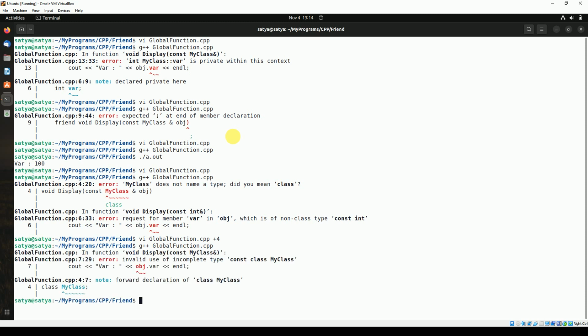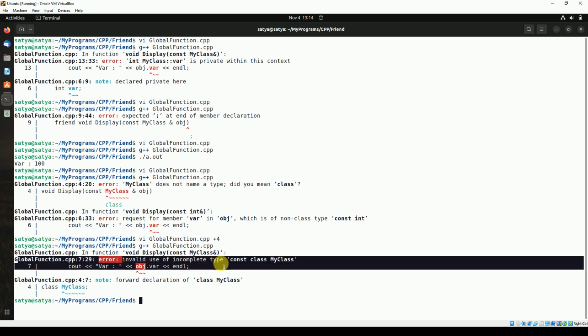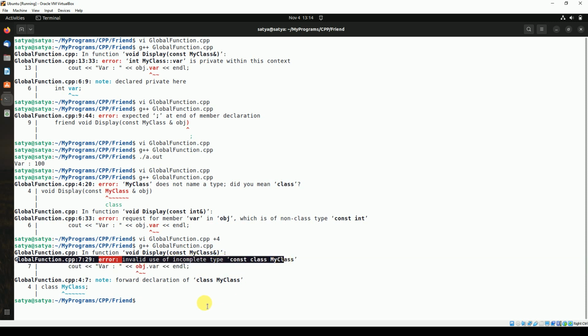You can see this error is gone. The confusion about what my class is, is clear now. We are saying it is a class, so that error we are not getting. Now what error are we getting? Invalid use of incomplete type const class my class. Okay, so what do you mean by that? Line number 7.